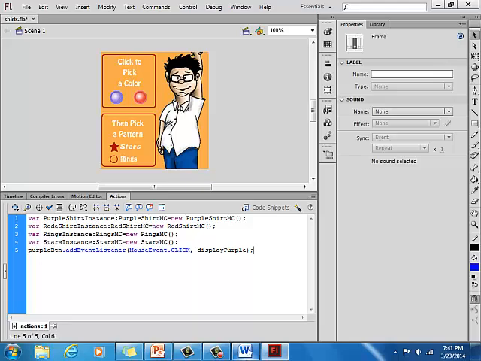Alright, this adds an event listener to the button instance named purple button. It also specifies the event as a mouse click event and defines a function, display purple, that will execute when the event occurs. Press enter, and then we're going to add our code for our function.